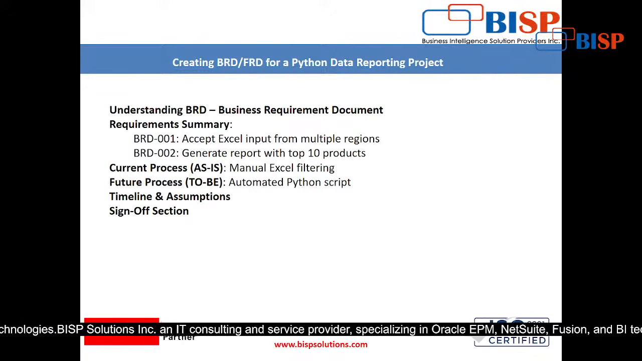Sign off section means for example, if I prepare a BRD, now just showing, just a second, give me 1 second. Okay, now just a second.